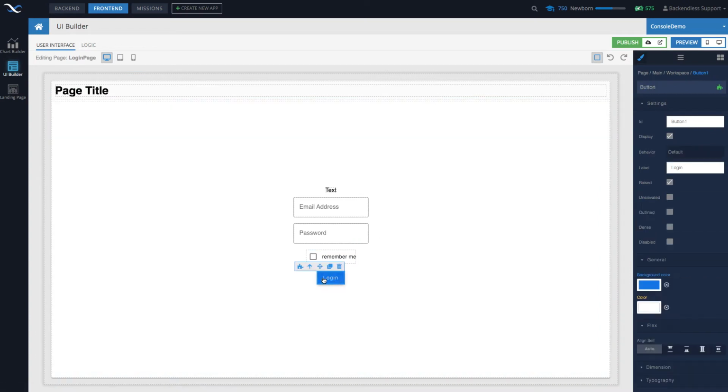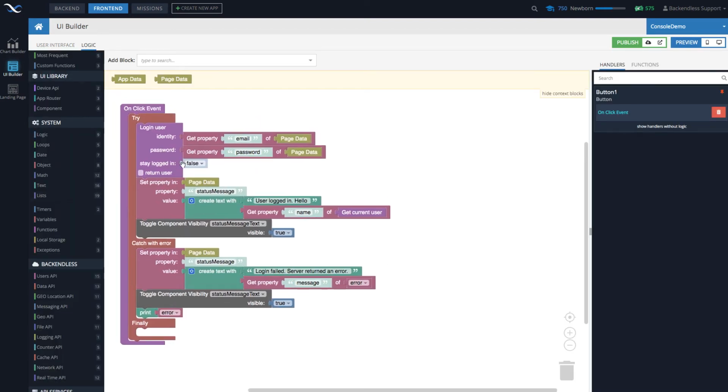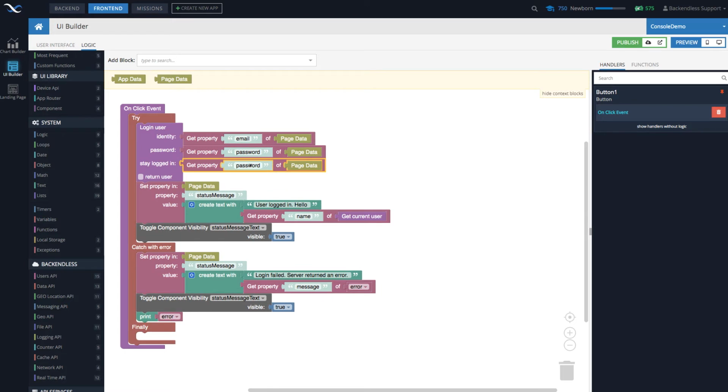Let's go into the login logic by selecting the login button and clicking the logic icon. And in here, take a look at the login user block. As you can see, there is a stay logged in connector, and the parameter is either true or false, or we can pass in the value of the property that comes from that checkbox. So let's make a copy of this, connect it here, and change the property to Remember Me.